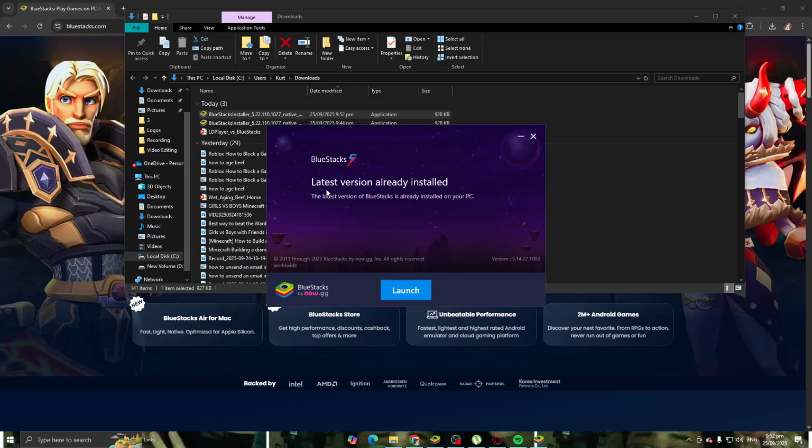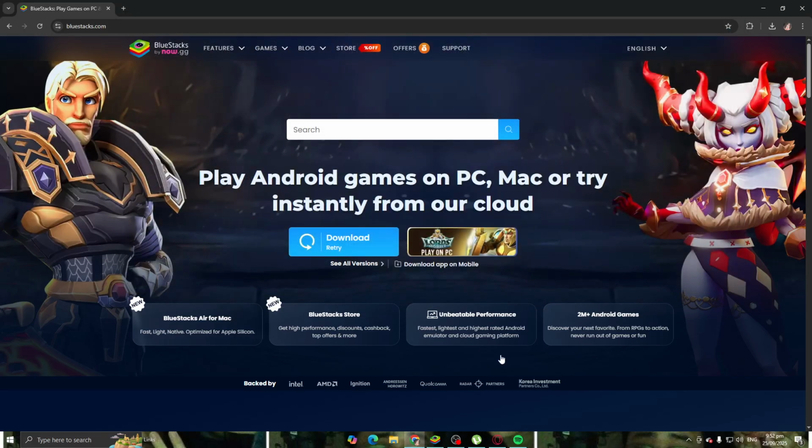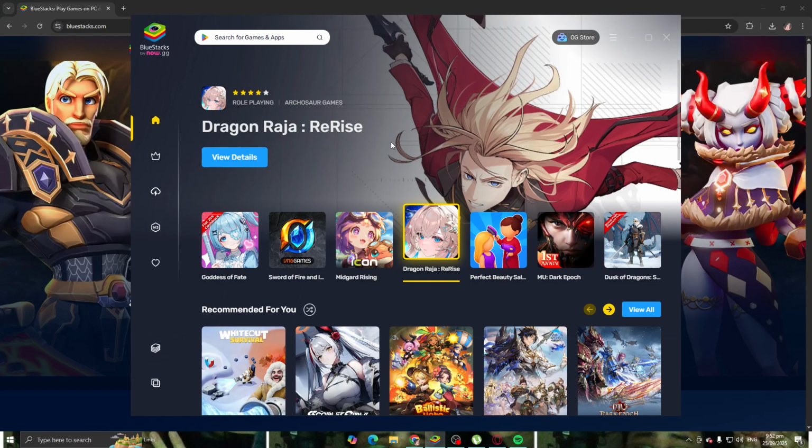As you can see, I've already done my downloading, but it is very simple at this part. You just have to agree and then click on download. That's all you need to do in that part. So now, here we are with our BlueStacks open. So yeah, that's how you download BlueStacks.